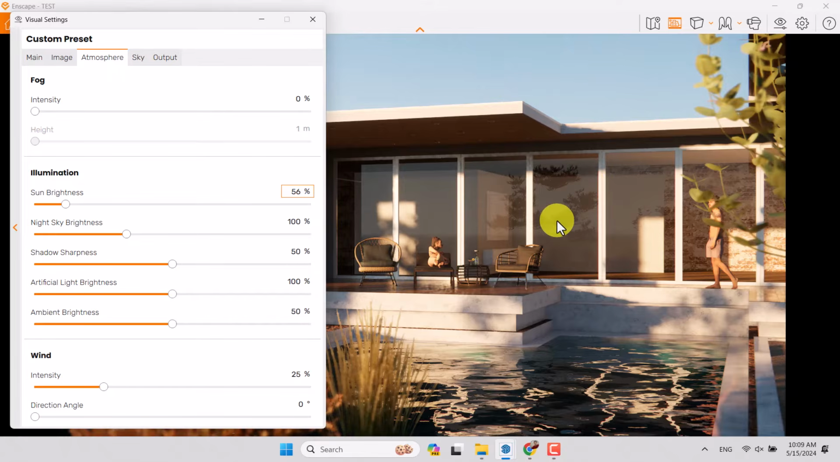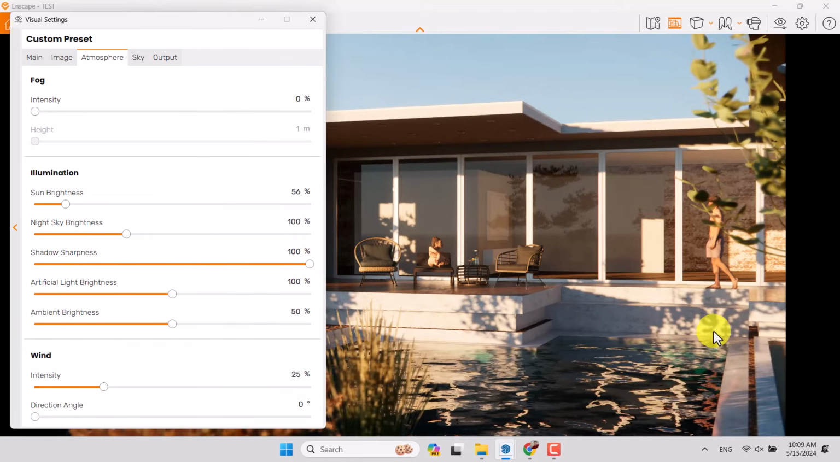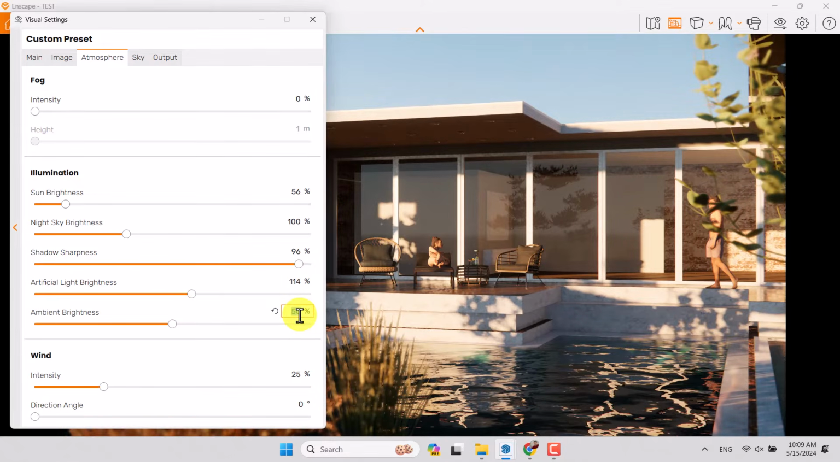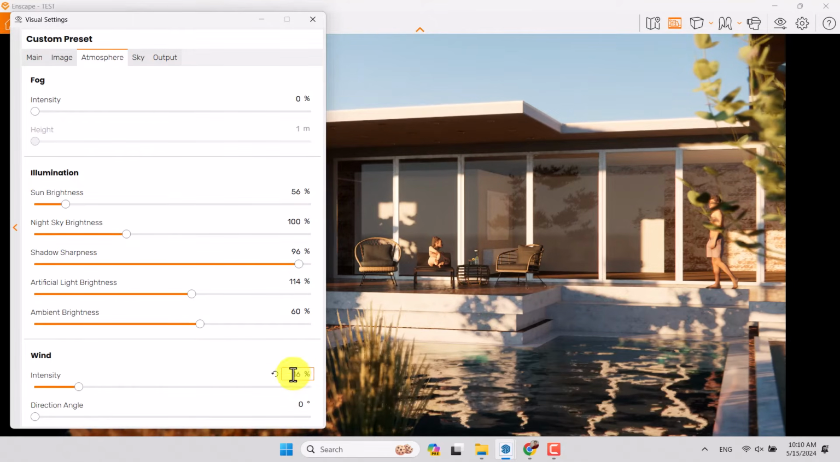This scene is full of shadows. So if I increase the shadow sharpness, I can see all details, and I want this one because it makes your render more realistic than the other times. Artificial light brightness is related to any type of self-illuminated light, spotlight, and some sphere lights. So in here, I want to increase it to 114. Ambient brightness is related to the interior lighting. We have some brightness right now, so it's not really necessary, but you can increase it to 60. We have a wind option, and you can change it to 16%, and direction is about 44 degrees.